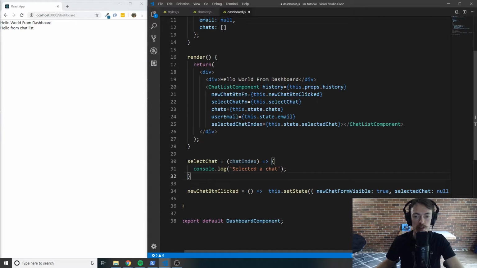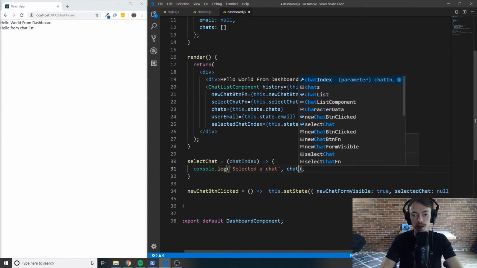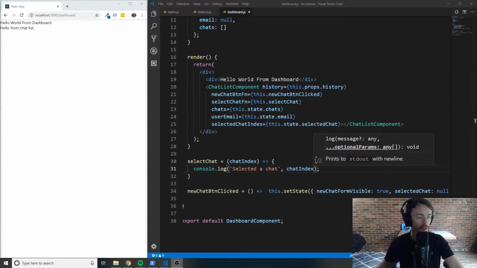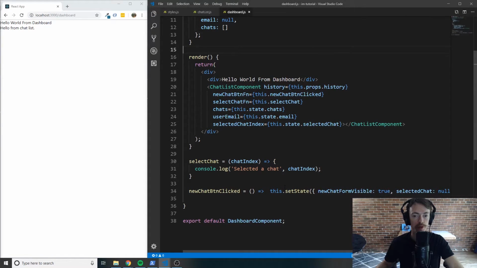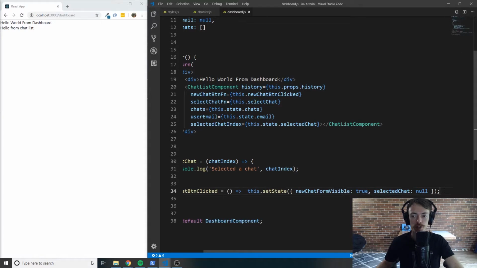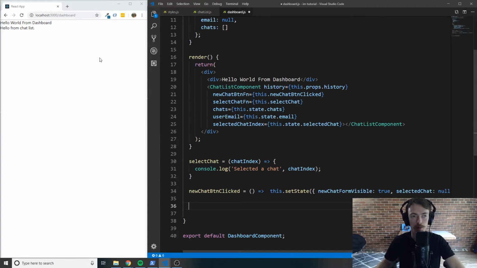And when we say selected a chat, we want to log which chat index we selected. Since we're still in the dashboard component here, one of the things that we are going to want to do is check whether or not the user is signed in, because if the user is not signed in and they go to the dashboard, we want to redirect them to the login page, because there's no reason to be on the dashboard if you're not signed in.